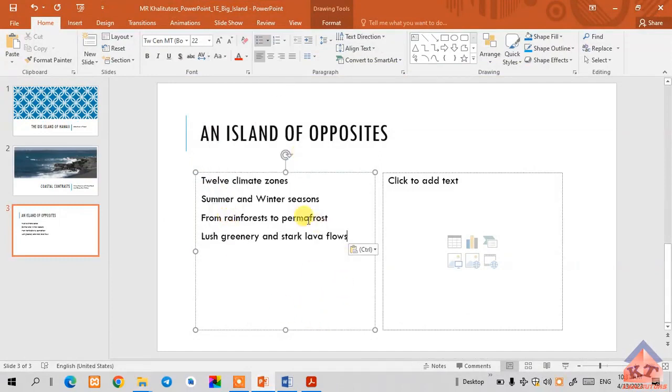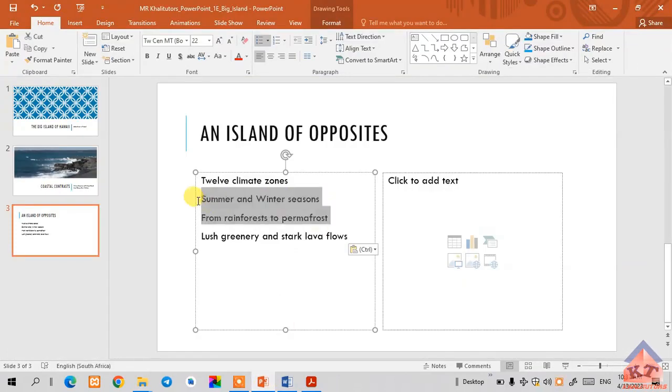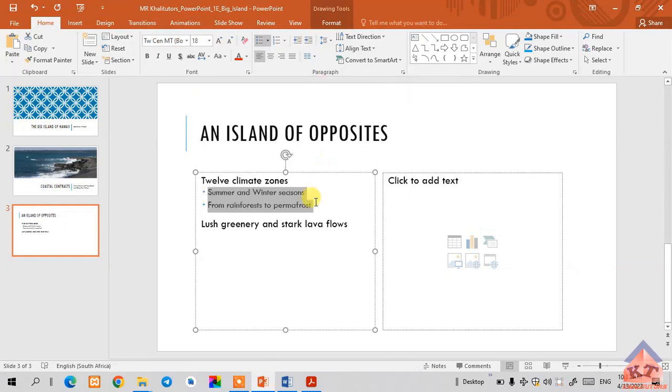As you can see, we don't have the bullet icons here, so we are supposed to increase the list level for these two here. Increase the list level to 2. I'm just gonna highlight these two lines and then increase the list level. To increase the list level, you use this icon here. If you hover your mouse over this, you will see the text. It says increase list level. Just click on it.